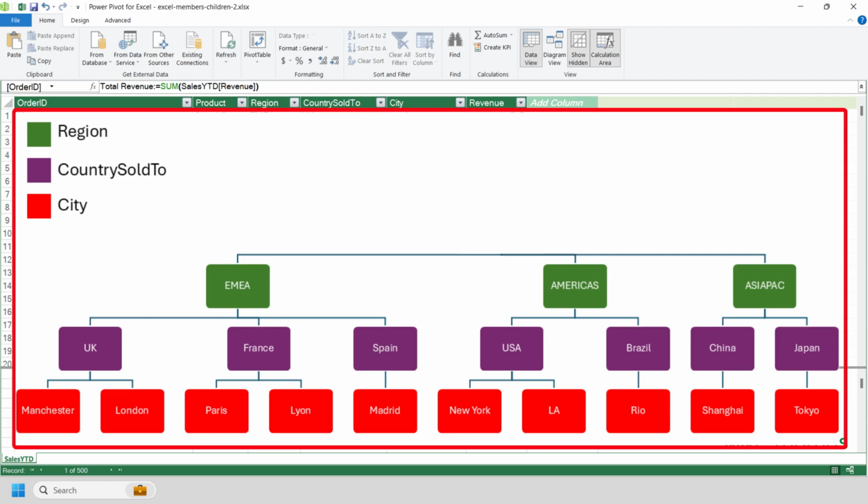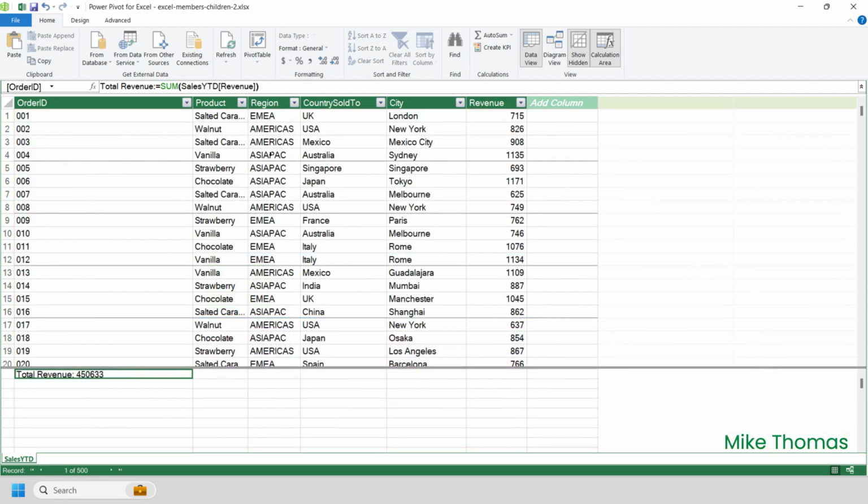Level 1 is region, level 2 is country, level 3 is city. In data modeling, we call this a hierarchy. Right now, the hierarchy is theoretical, but within Power Pivot, there's a way to create a physical hierarchy. Once you have a physical hierarchy, it opens up additional possibilities when it comes to analyzing your data. So I'm going to create a physical hierarchy and then show you how it can be used in Excel.